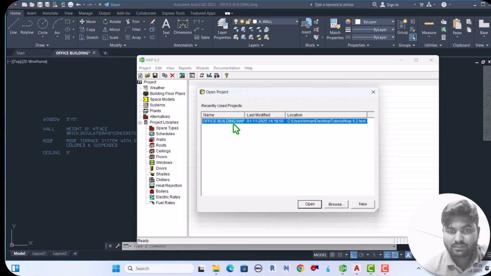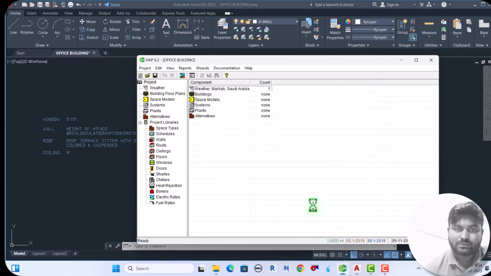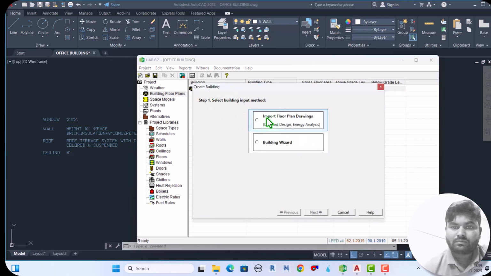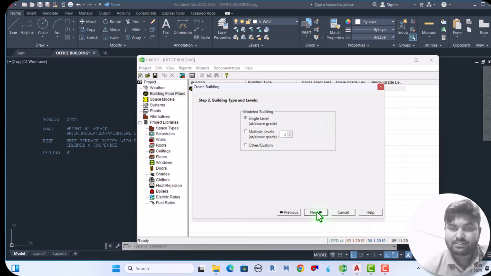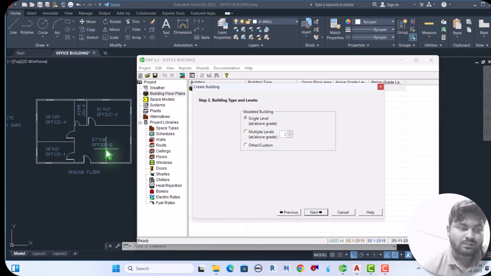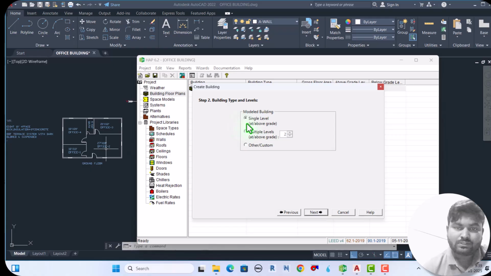This is existing, so I open the project, and now we learn building floor plan. Here the only options given are import floor plan drawings and building wizards. So we will go only with import floor plan, and next, this is an office building, ground floor only, so single level.